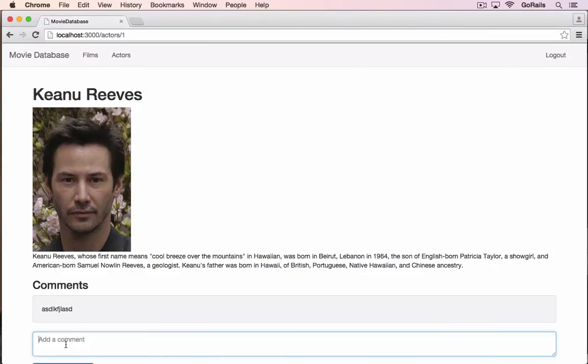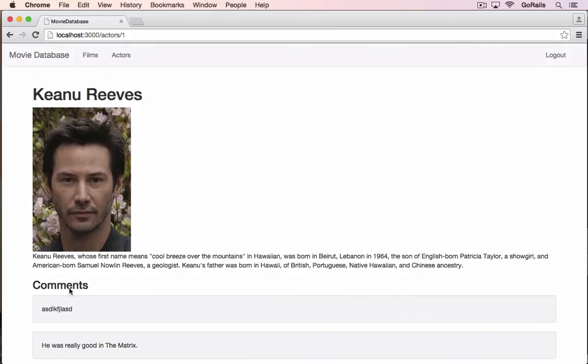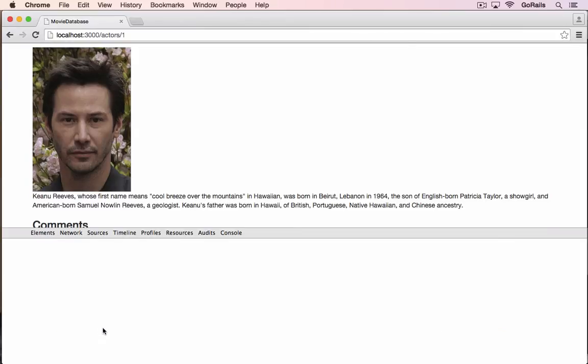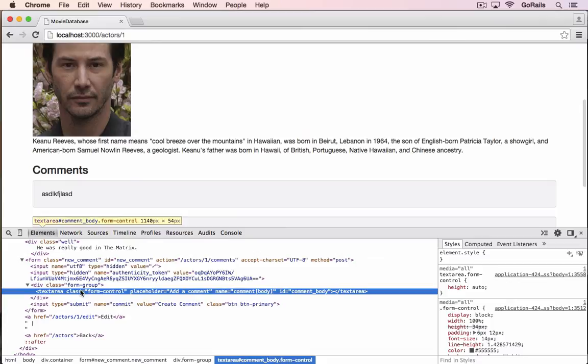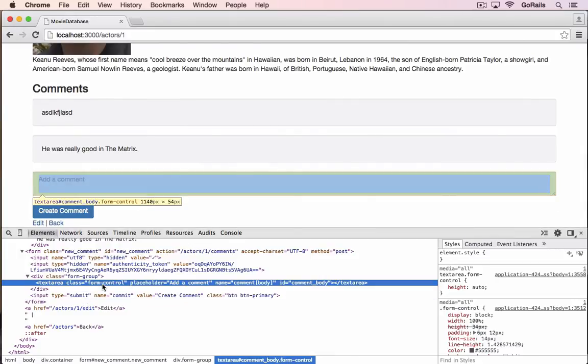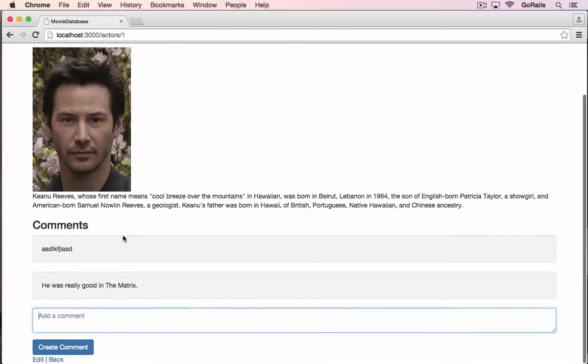And he was really good in The Matrix. So if we create this comment, we should see that it's saved here as well. And there's no way for us to edit this HTML and pass in a hidden field that says, well, we're going to comment in here, but let's actually send it over somewhere else. So if anyone's trying to do some malicious things to your comments, it's already sort of set up to handle those things appropriately as it should.